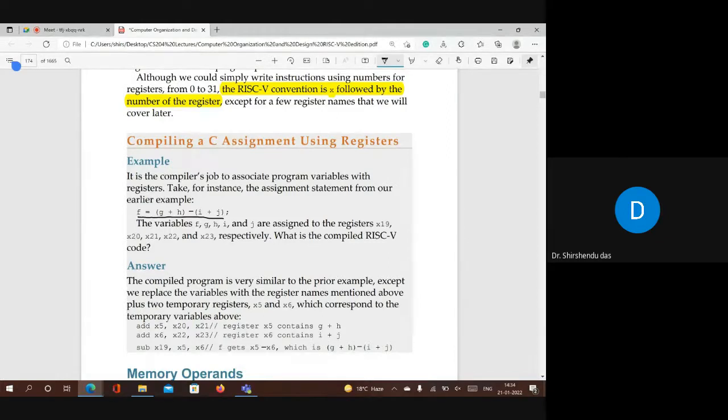Now consider how the compiler assigns x19 to f, and then g, h, i, and j. When you compile your code, the compiler assigns register 19 to f, register 20 to g, register 21 to h, register 22 to i, and register 23 to j. So what are these x19, x20? These are the registers of RISC-V that I have already mentioned, right? There are 32 registers. Out of these 32, the compiler has assigned these registers to these variables. In that case, how will your assembly language look?